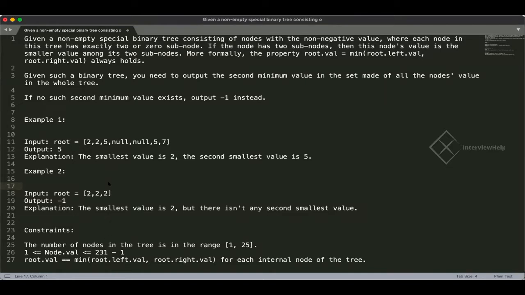Okay, let me understand the problem correctly. The smallest value is 2, and the second smallest value is 5, right? So this is across all the nodes. Yeah, this is the smallest value in the entire tree. So we may not need to look at all the nodes. We may not. So what if we do a BFS starting from the root and just stop when we find any value other than the root?